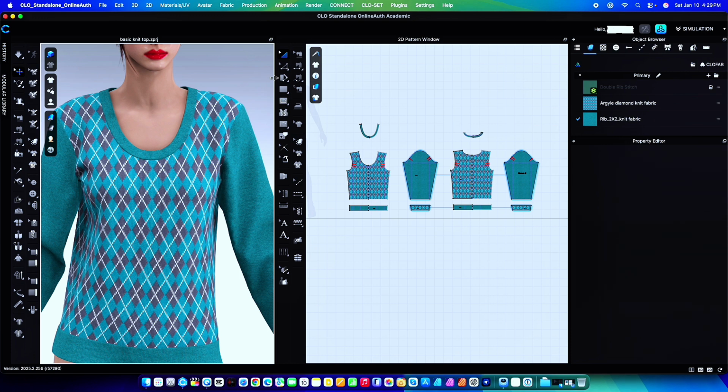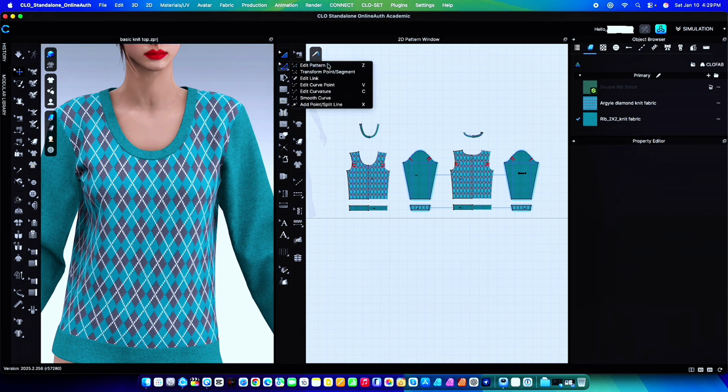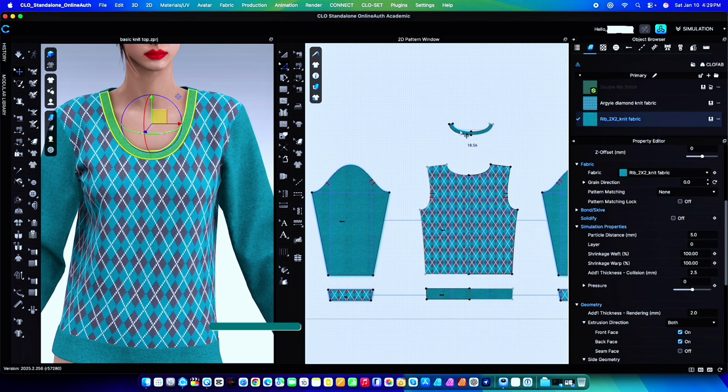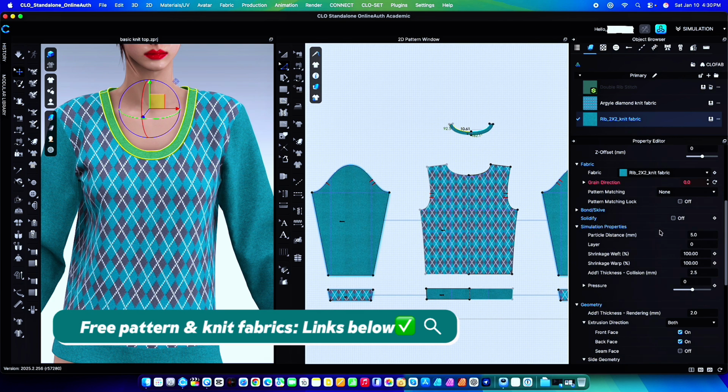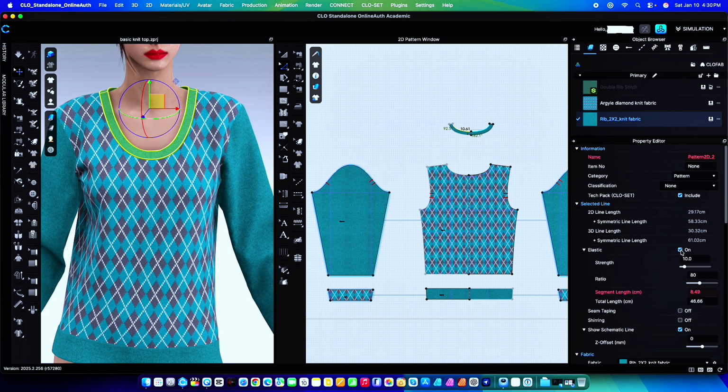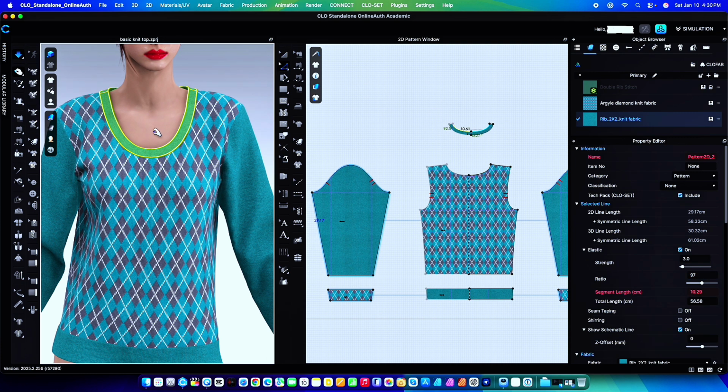To apply the elastic, we'll use this edit pattern tool. Click one point right here, then press shift, click another right here, and come over to the property editor, where we will find the elastic. Right here under selected line, come down and you'll see elastic. You want to turn that on, then change that to 3, press return or enter on the keyboard, and then change the ratio to 97, press return or enter. Now let's simulate. Right here it gets a little bit more snug.